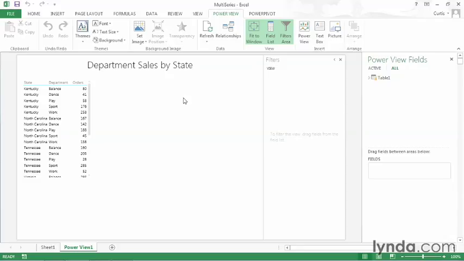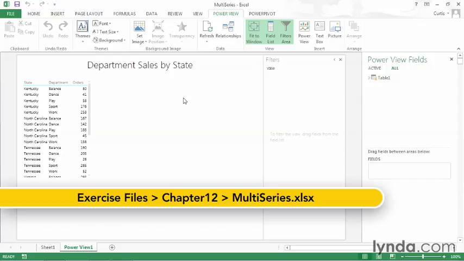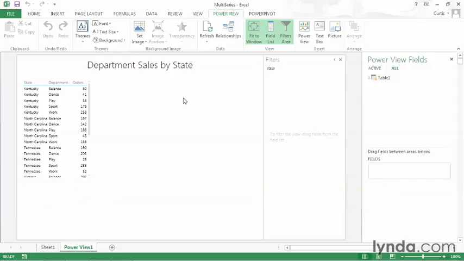In the previous movie, I showed you how to create a map using a two-column table in Power View for Excel 2013. In this movie, I will show you how to create a similar map, but this time for a three-column table. I will use the multiseries sample file, which you can find in the Chapter 12 folder of your exercise files archive. This table contains three columns.